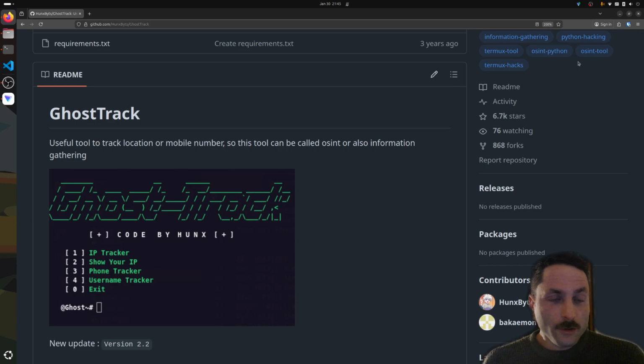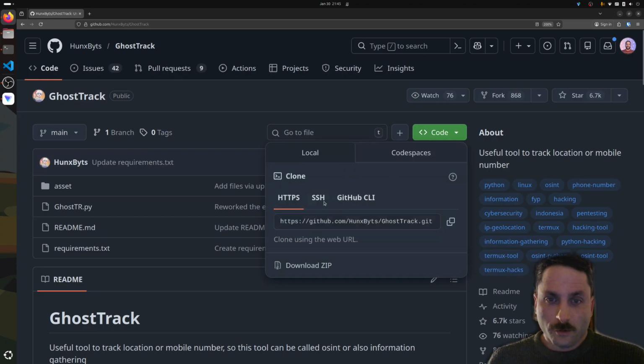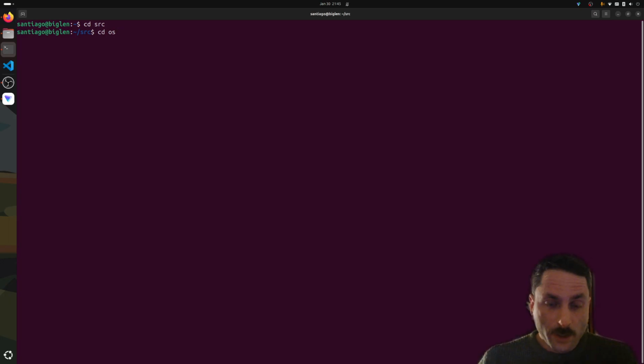Well, you can use Ghost-track, which is an open source intelligence tool that is written in Python, available as open source, and super simple to use. So let me show you. Essentially, like I often do, I'm going to clone the code from GitHub. And then I'm going to show you how to run it. We're going to look at the code as well together.